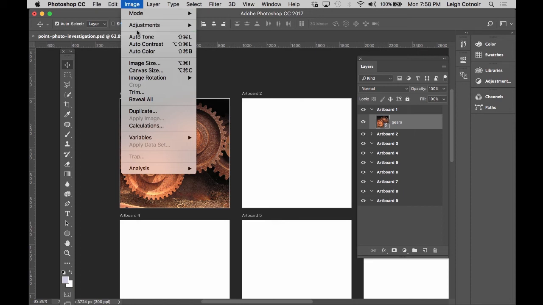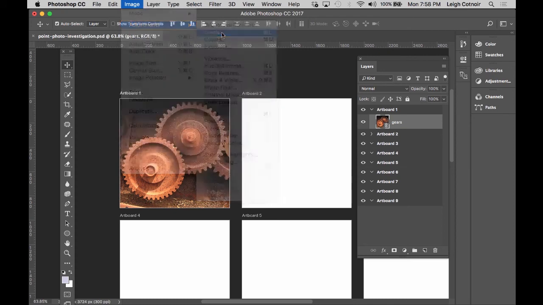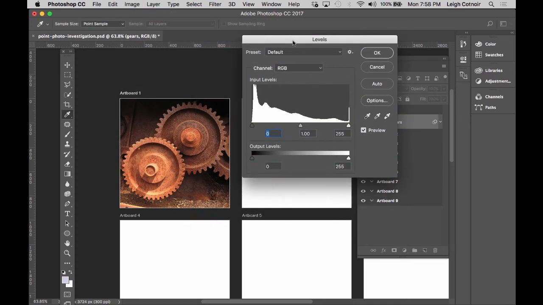So if I go to image, I can go to adjustments, and then I can go to levels. This gives you a better, bigger vision of what I'm looking at. And off to the left, you can see that's the output for black.